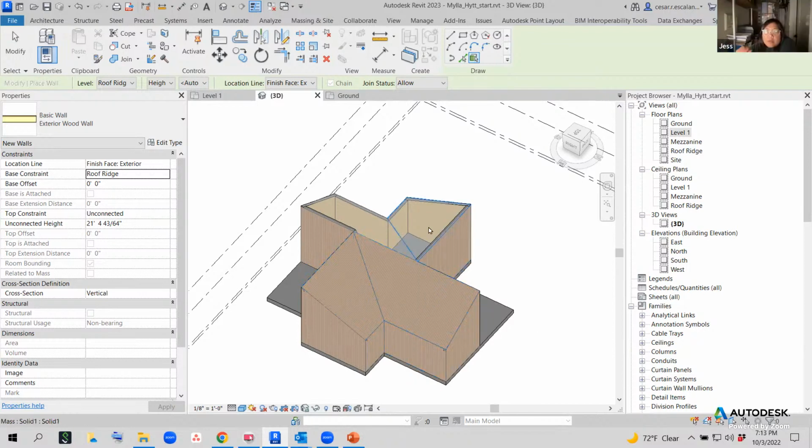Hey, Cesar, quick question. When you associate to roof ridge, oh, sorry, I see it, base constraint. Thank you. Yeah, and this is just for the effect of the scheduling. It's not going to affect the geometry at all. When you do this type of geometry, we want to associate with a level just for scheduling purposes.